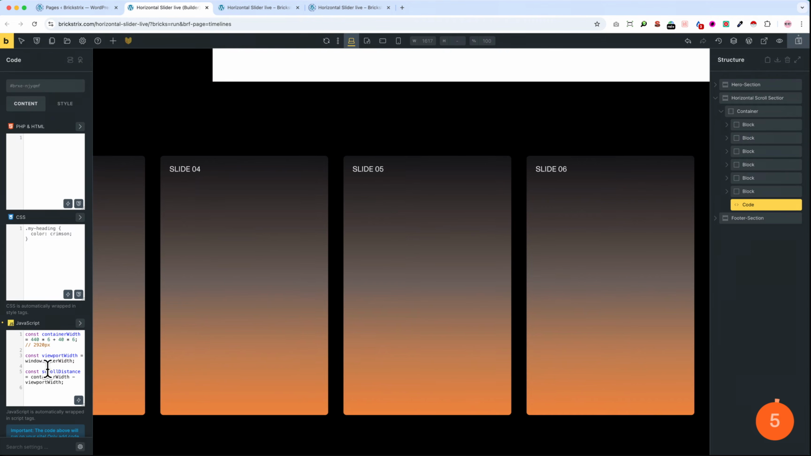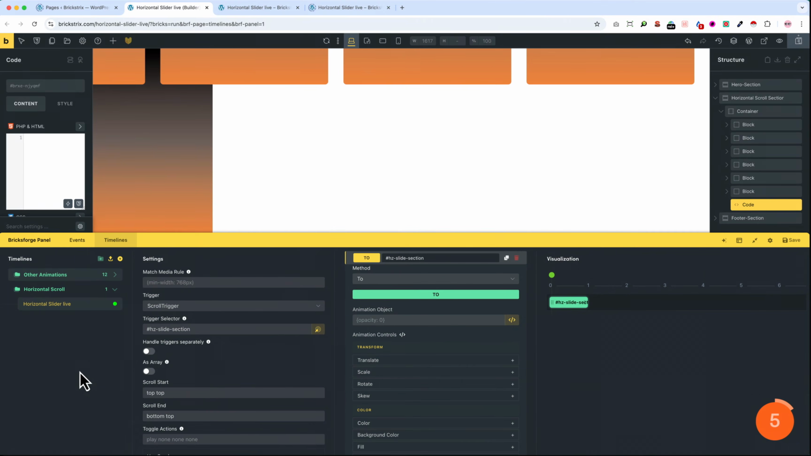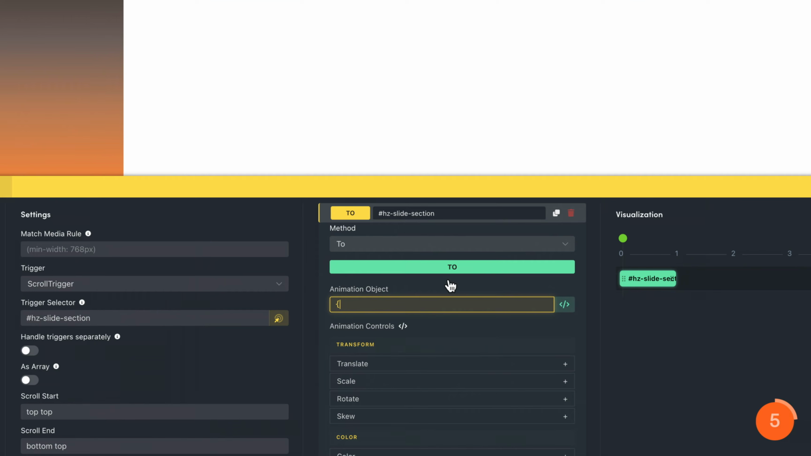At first, we're gonna copy the name of the variable scrollDistance from the code snippet, copy it, open the panel. Then let's go to the animation object. Then we insert two curly brackets because all we write inside these. Then we start with an X because we're gonna scroll on the X-axis.